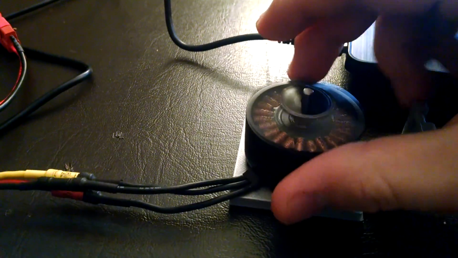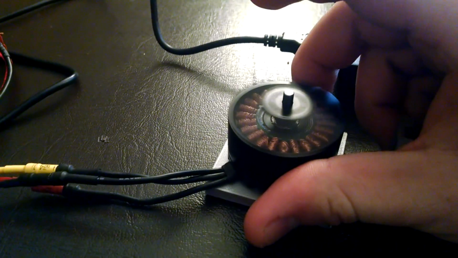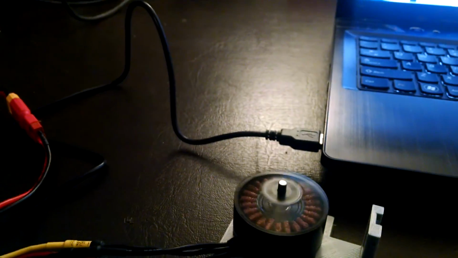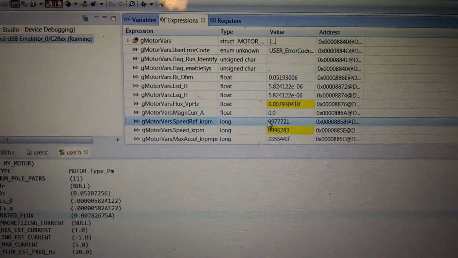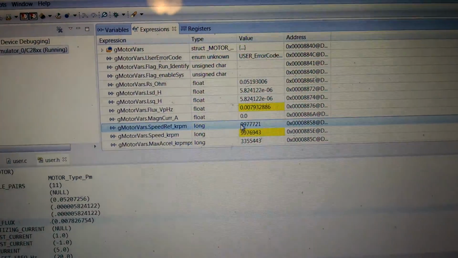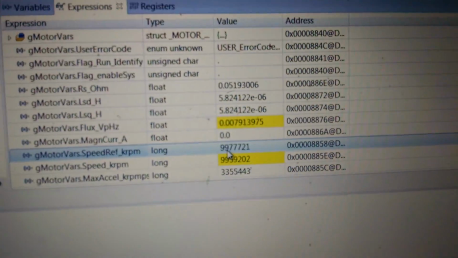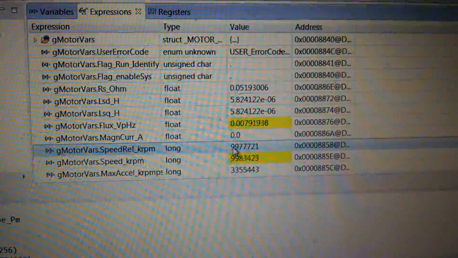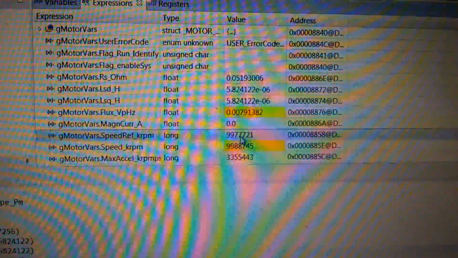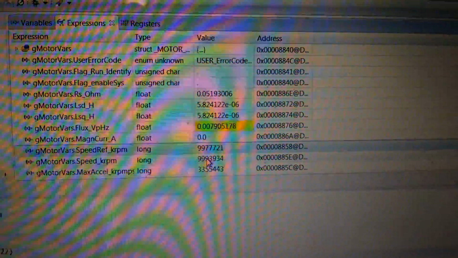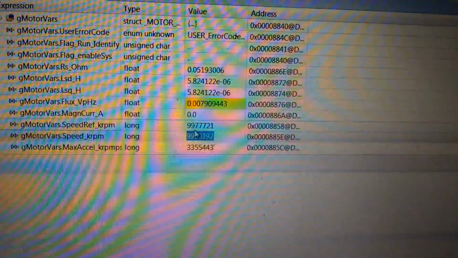It's running a control loop, so if you try to pinch it here to stop it, it's going to fight you and try to maintain the speed. Here's the live feedback in Code Composer Studio. You can see this value here selected is the target RPM, and here's the actual.